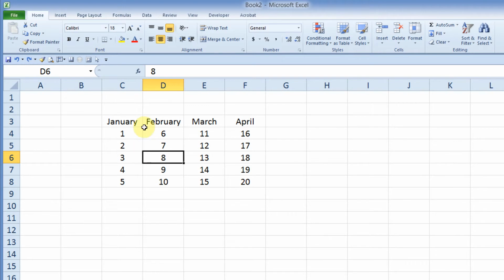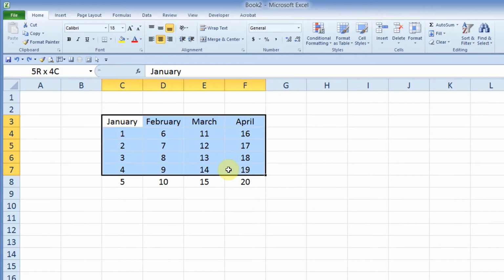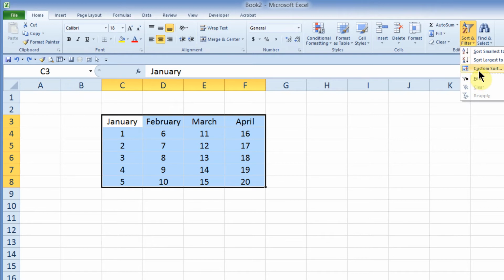But you can also sort by row. So I have January, February, March, April. If I would like to have my columns sorted individually left to right instead of top to bottom, I can do that. I would come out here, select my range, go to Sort and Filter, and choose Custom Sort.